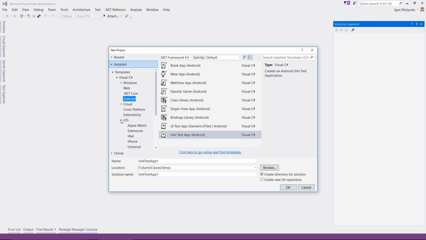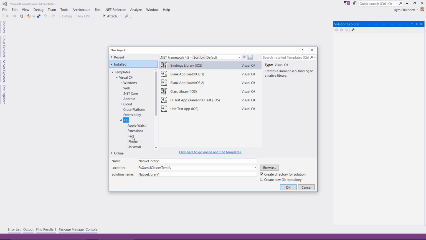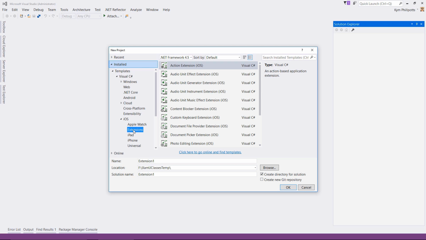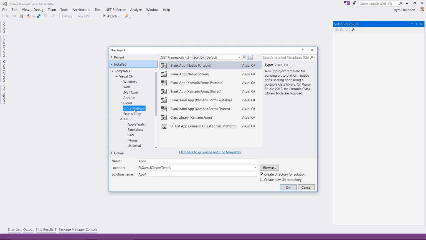There's also a bunch of templates for iOS. You can see that we have iPad, iPhone, Universal, and with each of these we have different templates for different UI structures. And we've even got things for Apple Watch and extensions here as well. And of course, as Xamarin developers, we might be interested in creating cross-platform applications. So under the cross-platform section here, you can see that there's templates for creating cross-platform native applications, as well as cross-platform Xamarin Forms applications, which we'll talk about a little bit later on. So that's the starting point for a lot of different applications.